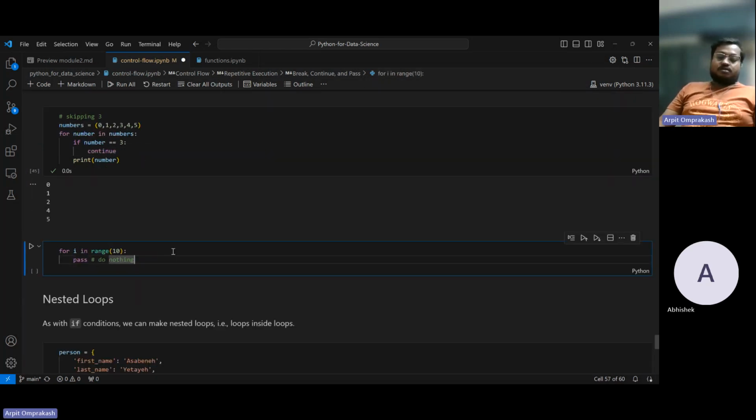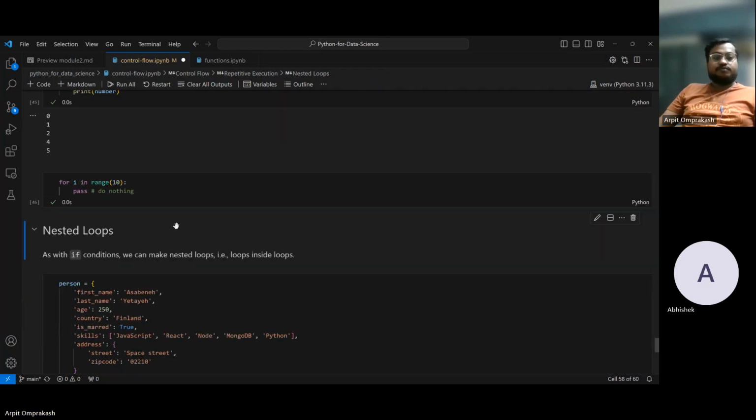Pass basically does nothing. So if you write this, nothing will happen. It's just a placeholder if we need some for loops based on syntax, because of some condition we are forced to use a for loop, but we don't want it to do anything for us.